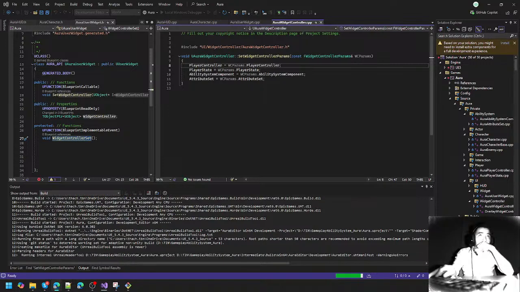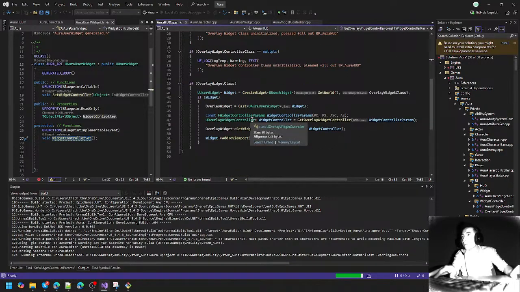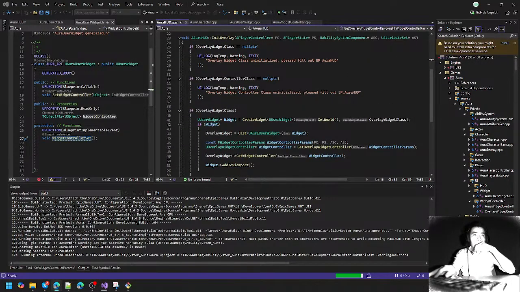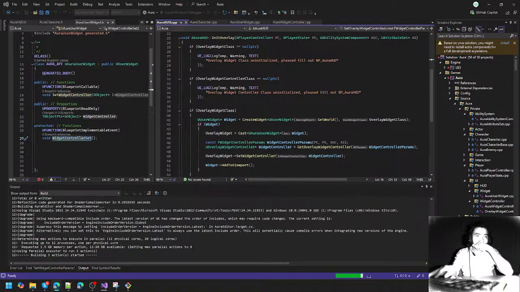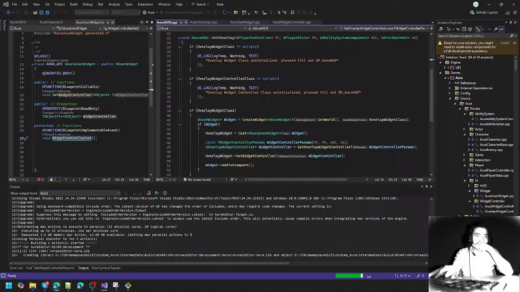We know we have a widget controller on our overlay widget. The overlay widget has a handle to the widget controller. It has a pointer variable, and we can access that. We've seen that we can even access it from Blueprint. Now, the widget controller doesn't know anything about the overlay widget. All the widget controller knows is that it has access to the four key variables. That's how it's going to access data to broadcast to the widget.